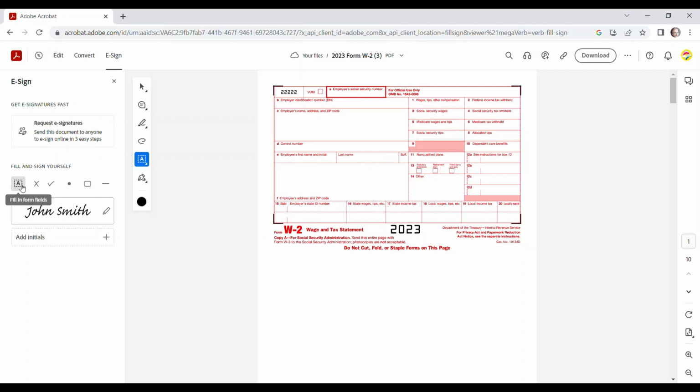The first tool we will be covering is the Fill in Form Fields tool. You will use this tool when you want to fill in your form by typing text into selected field boxes. When this tool is selected, you can simply click anywhere on the PDF and start typing what you would like to fill into any given box.